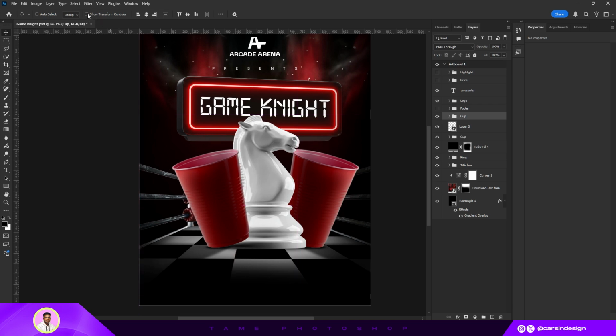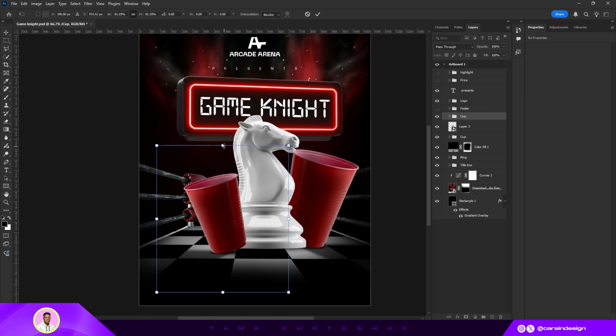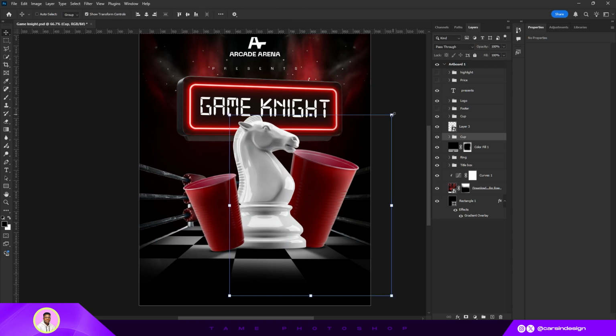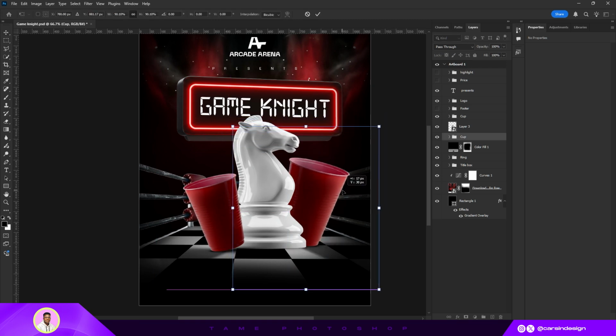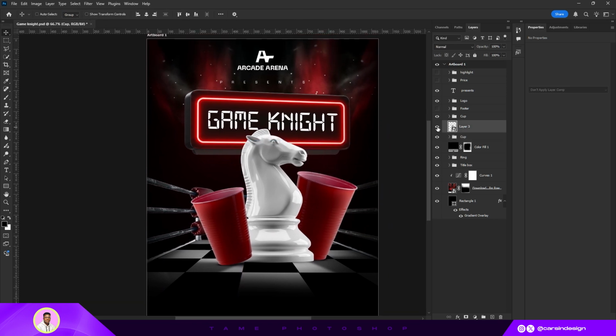Okay, so we can even decide to reduce the size of the cup if we want, so that it doesn't take so much space, because the knight is actually the subject of the main flyer. All right, so maybe we can even try to reduce this one a little bit like that. Okay, then we have to work on our chest piece as well, so we have to create a contact shadow for it.